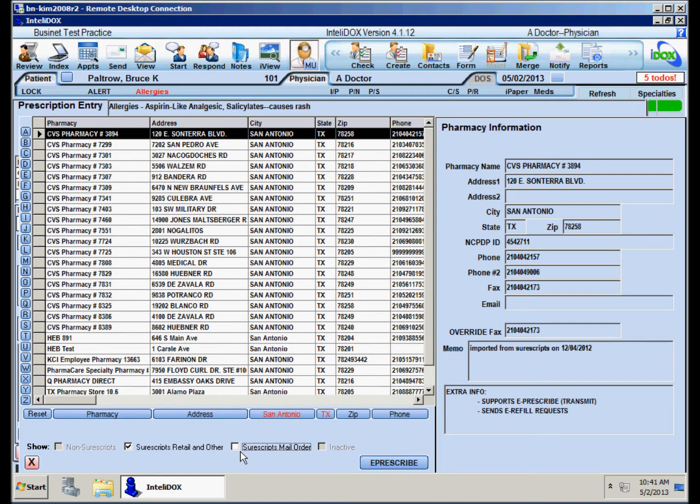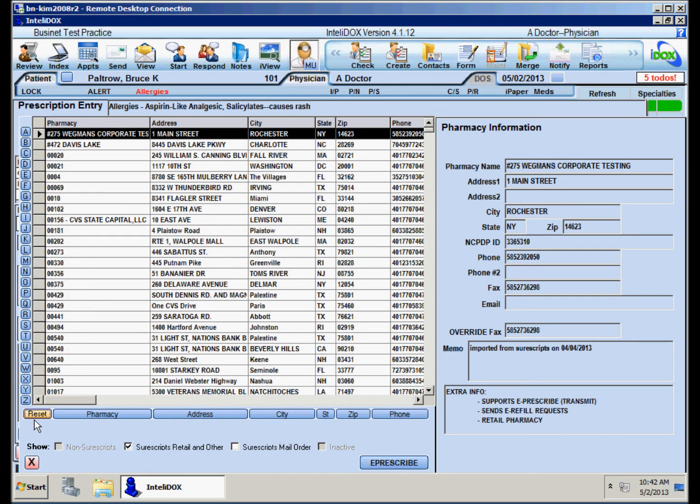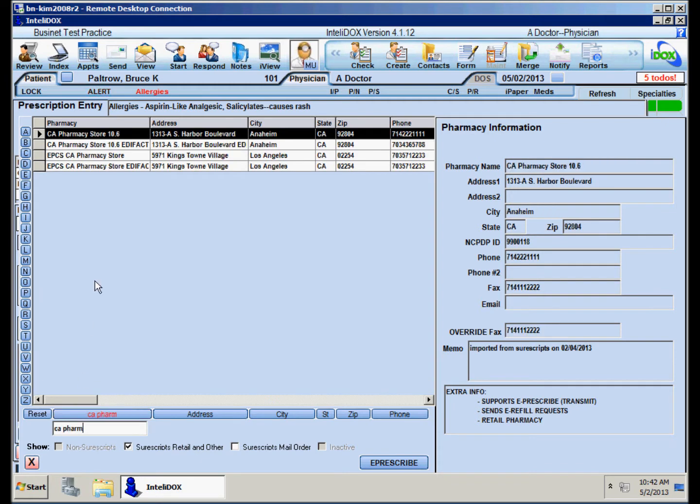You can use these buttons at the bottom of the pharmacy list to search for a pharmacy by name, address, city, state, zip code, or phone number. Click the Reset button at the left to clear out any search settings you've used and to view the complete pharmacy list. I'll search for a pharmacy by name, and when I see the one I want, I'll click it. To actually transmit the script to the selected pharmacy, click the ePrescribe button down here at the right.